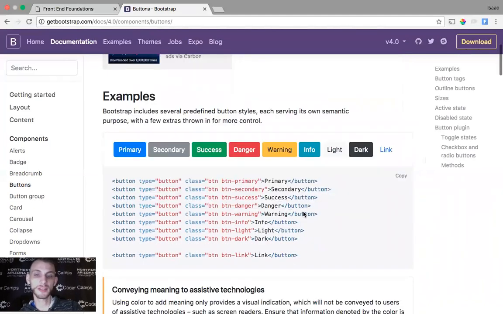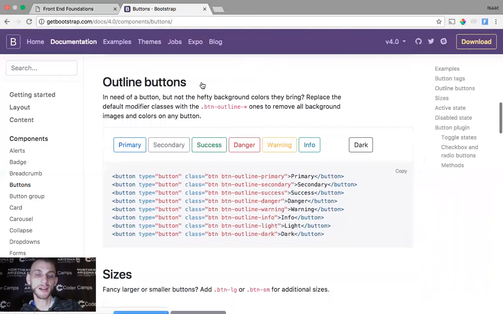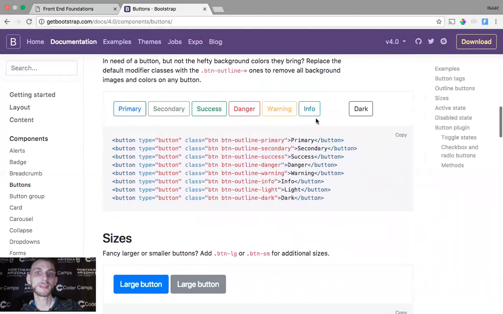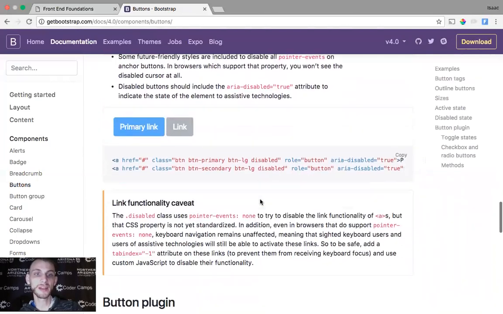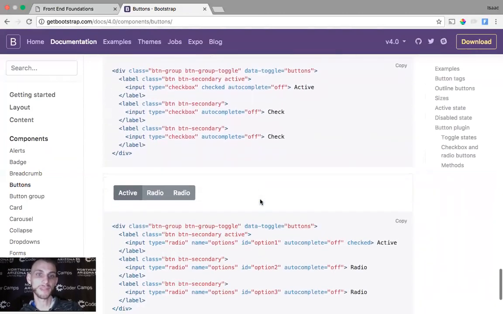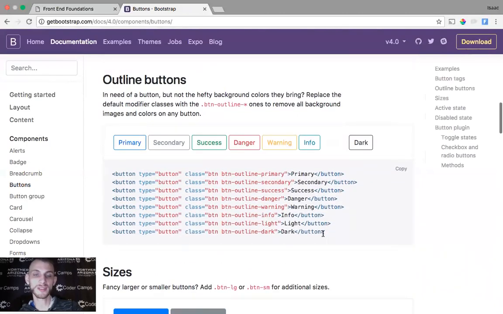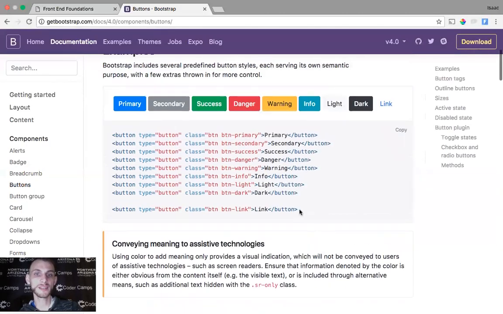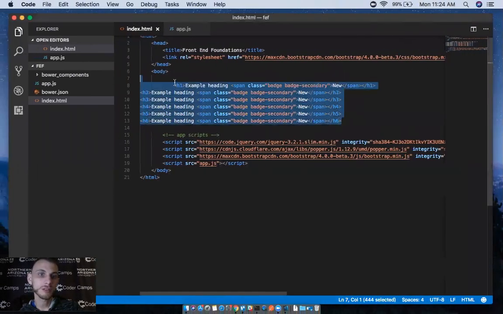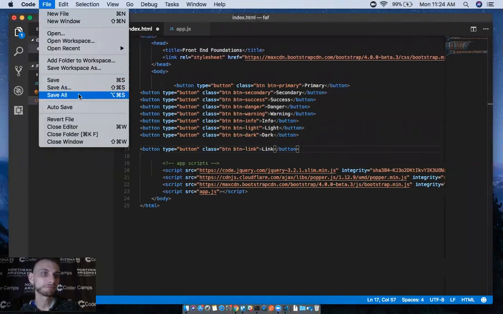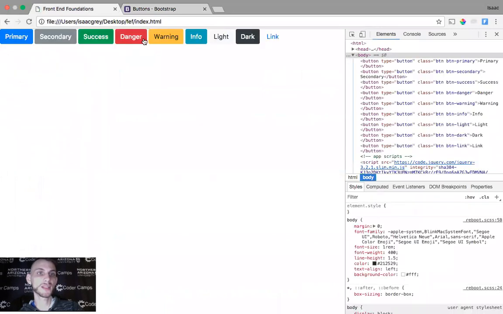Buttons, these are really great because not only do you have solid buttons, but you've also got monocolor, you've got the outline buttons, large, small, block. I mean, they really cover all your bases. Again, you really don't have to worry about much in the way of styling things because Bootstrap does so much for you. So let's copy this group here and see what these look like in our browser. All right, so it's always good to just paste it in and save all. And we refresh here. And we can see we're getting these nice buttons.